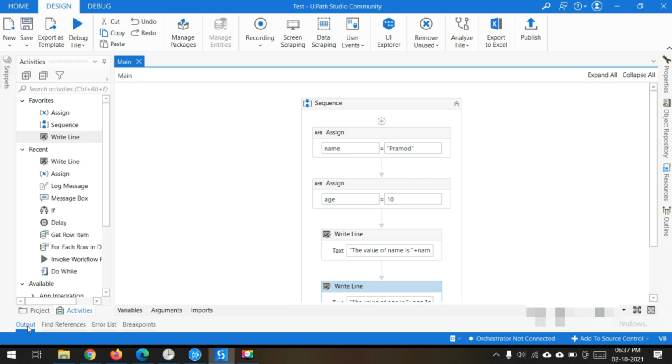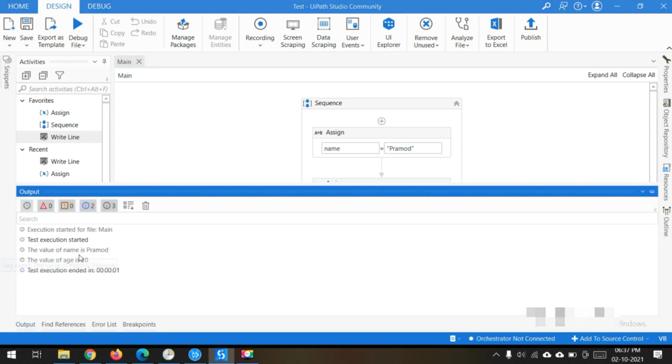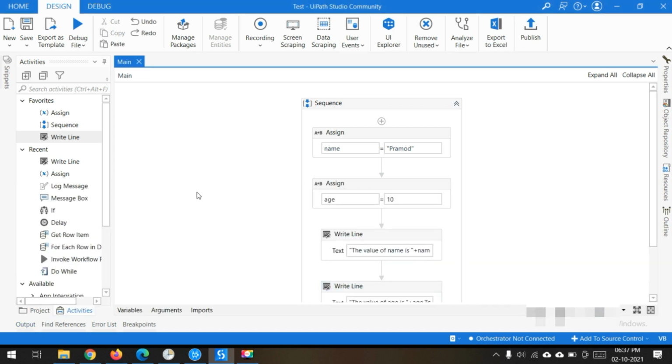Okay, go to the output section. You can see that it is printing the value perfectly, no issue. So what we will do is test the debug feature. Before that let me tell you what exactly debug is.